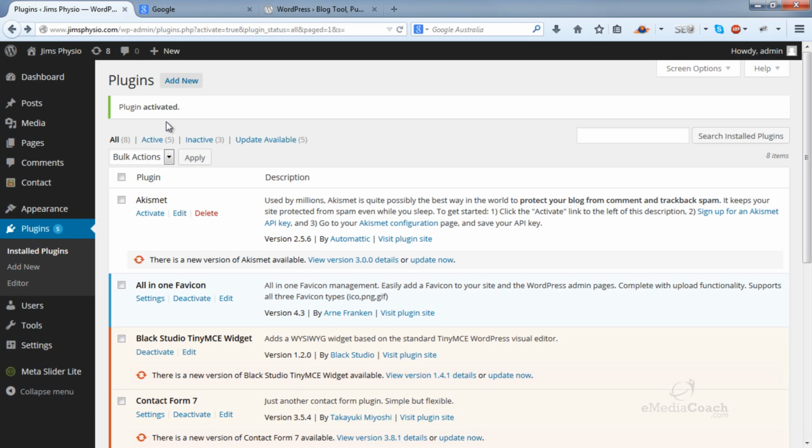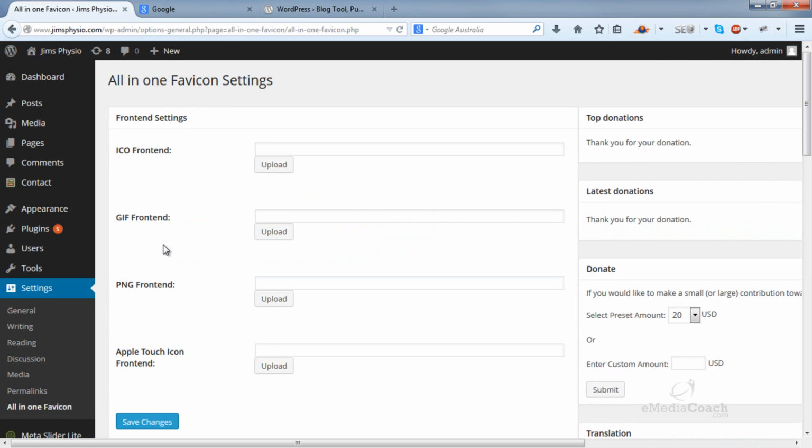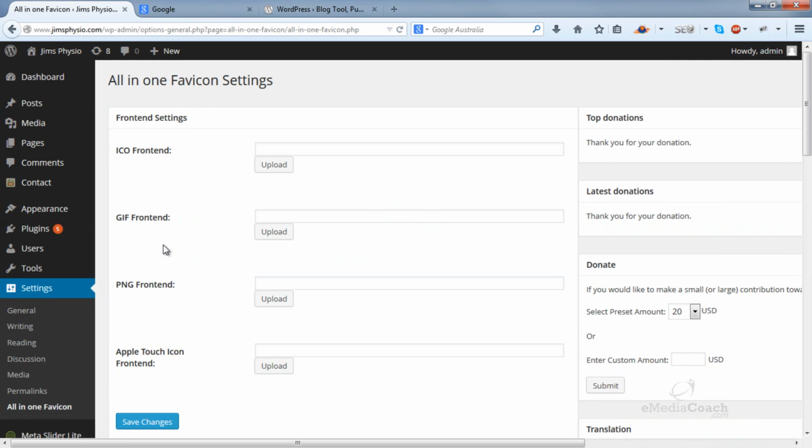Next, we just need to set up the plugin. So All-in-One Favicon, the settings. Now there are three file image types that we can use with this plugin: the .ico, .gif, or .png. Now you can only use one of these file extensions, so make sure your image is in the appropriate extension.